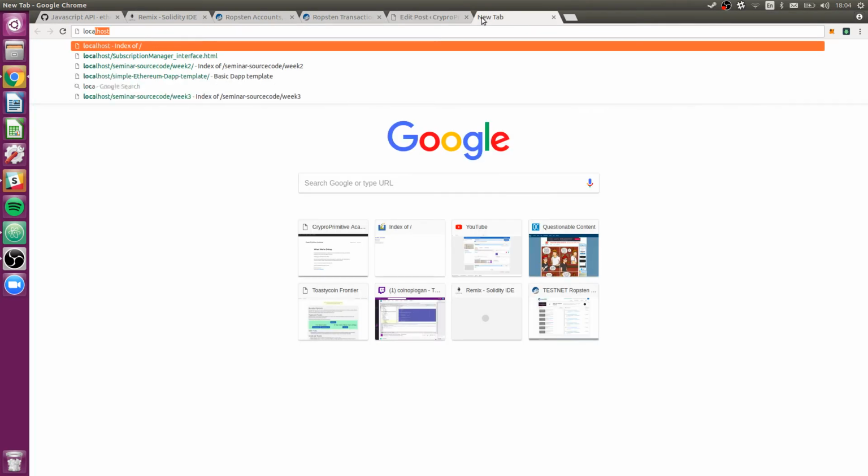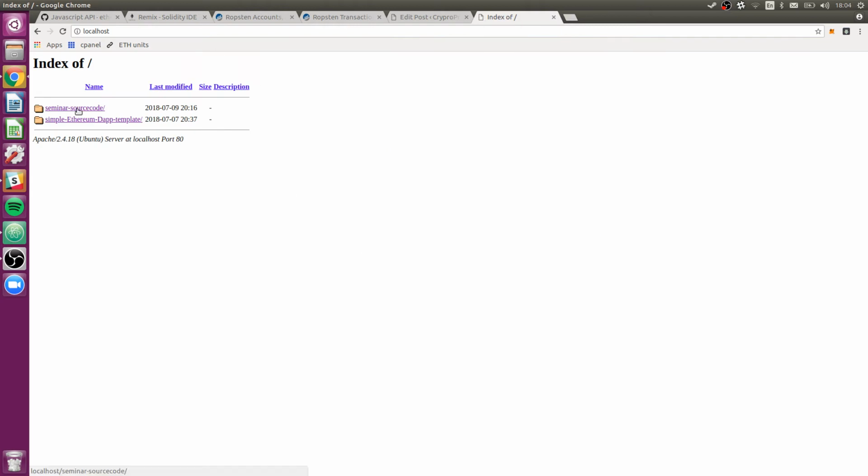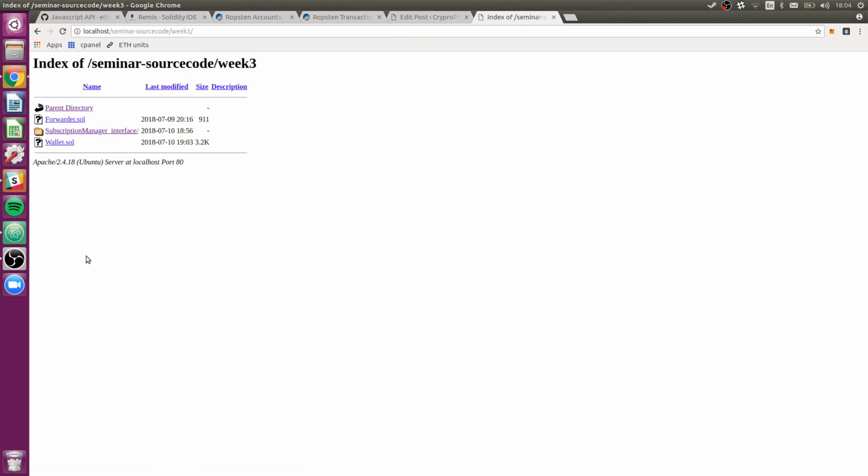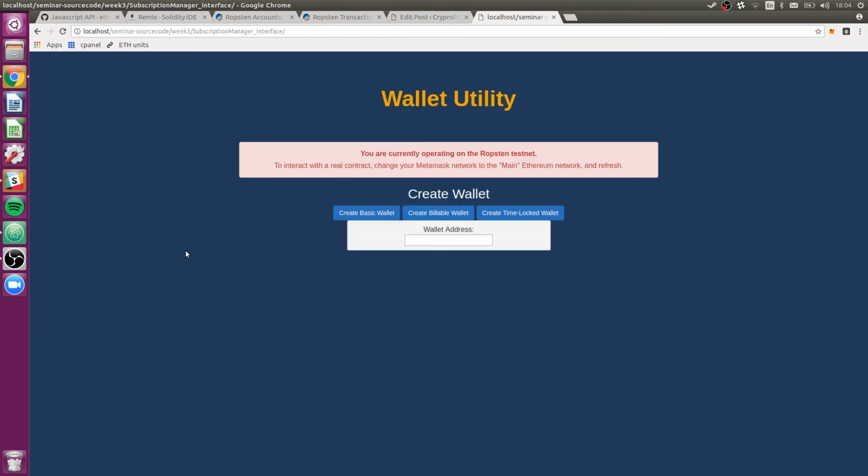Let me just load up the interface and talk about where we are and where we're going today. We won't be doing any smart contract development, although I did make a minor change that I'll go over.